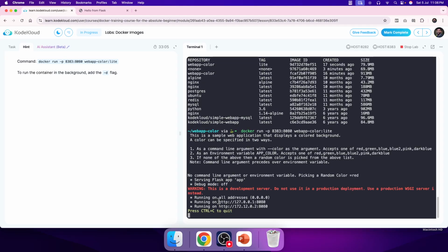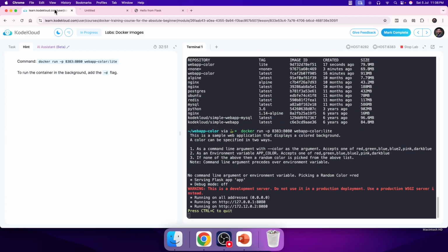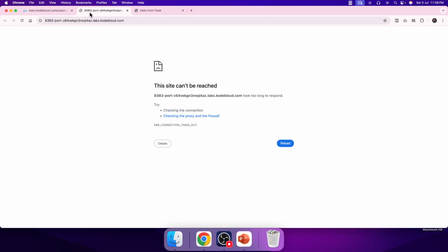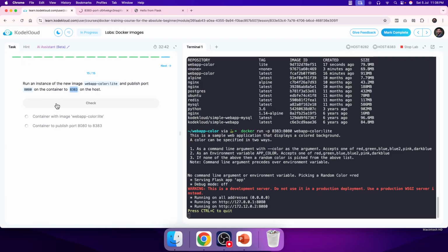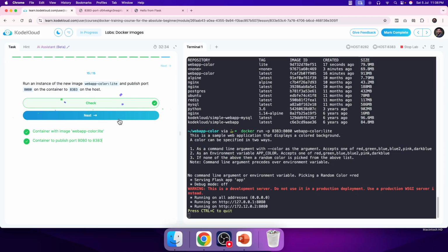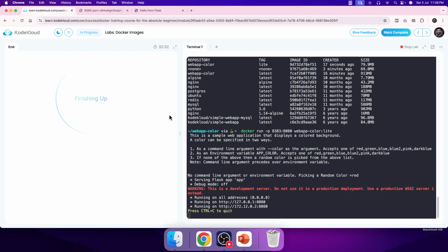Okay, so you can see here it is running, and then it is running on that port 8383. So you can just click here. Something should be running. Okay, it's still loading. So in the meantime, since the requirement is met, here the requirement is this. Let me just check. Okay, it is successful. Now let's click on this.